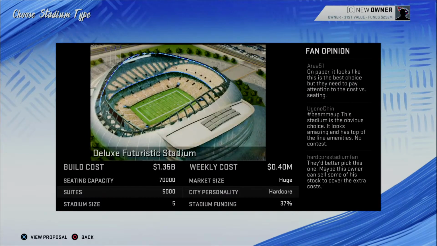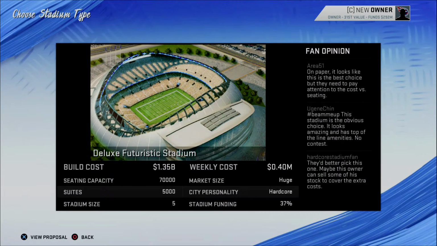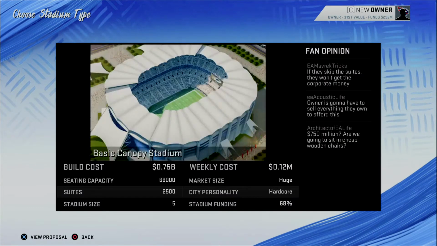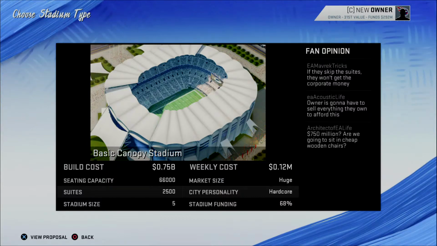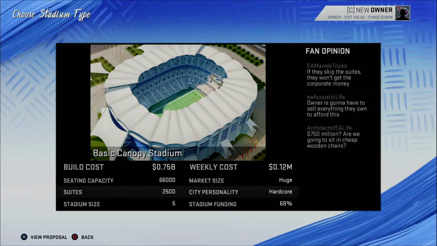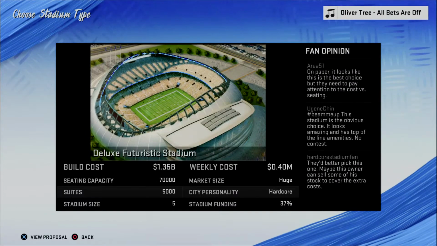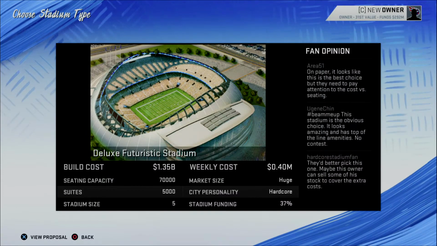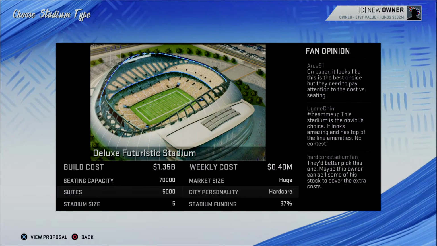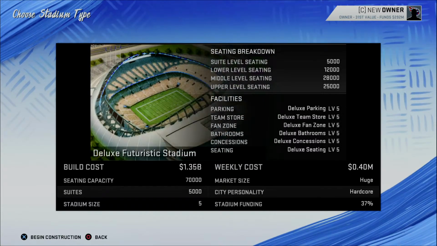So if I pick like the deluxe futuristic stadium, that's going to be the most expensive, and that's going to deduct 0.4 million from my weekly costs and give me less profits per week. Now, if I were to take like a basic stadium, that's going to only cost 0.12 million per week. That's going to reduce how much money I'm actually spending and allow me to make more profits going into the new city. You're also going to have to consider things like the trade-off between seating capacity and how many suites there are. You can get complicated with it. Just for the sake of it, I'm going to pick the deluxe futuristic stadium to show you guys how that kind of plays out.